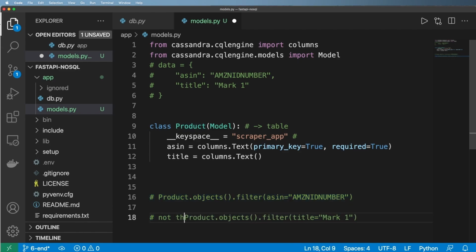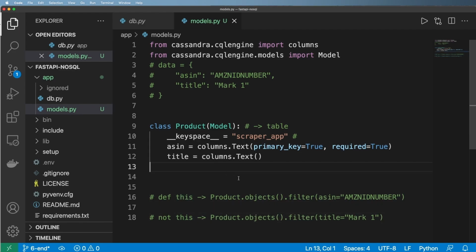So we'll go ahead and say not this, but this. Okay, so definitely this. Okay, cool. So that's our baseline model. Let's actually start using this data now, or actually start storing data in this model.